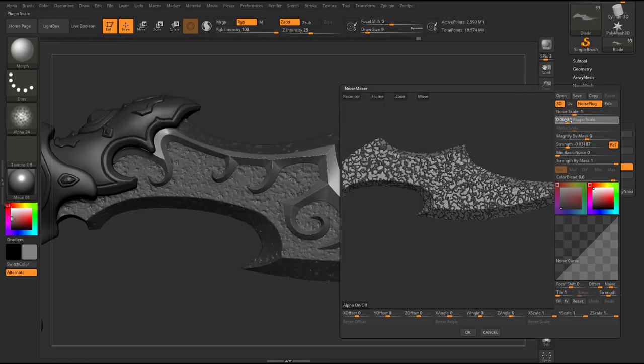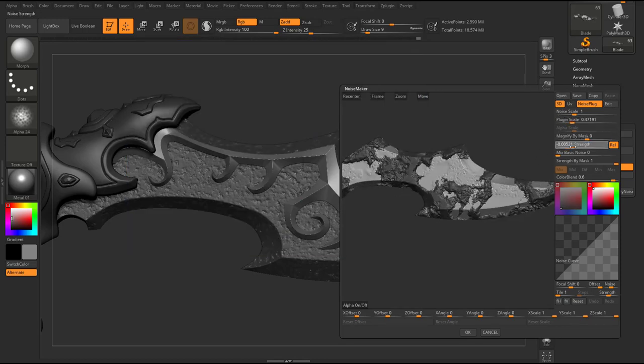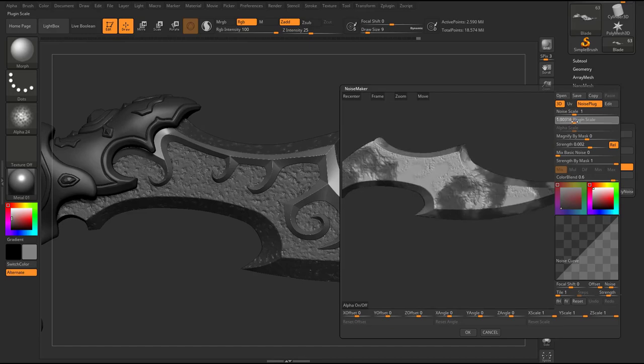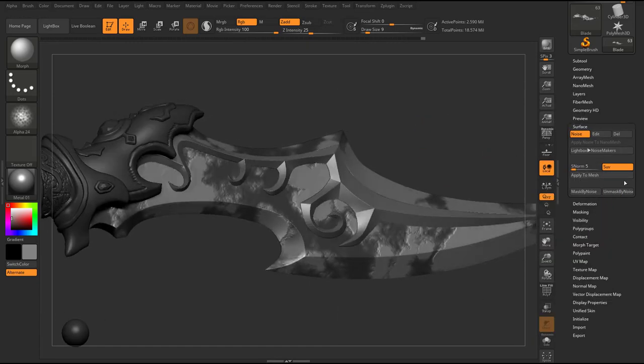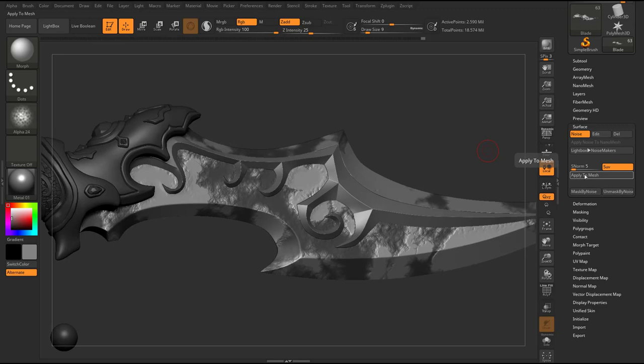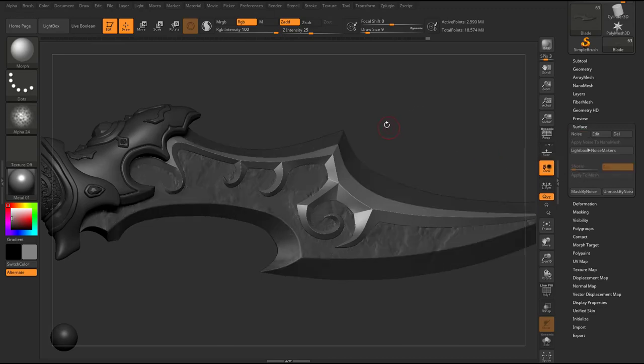Press OK, and then we're gonna scale this up and increase the size. So we're gonna do 0.002. We could type that in, 0.002. See how that looks. For the scale, we want something like around 0.05. Press OK and see how that looks. And when we hit apply, we could always just undo it if you don't like it.